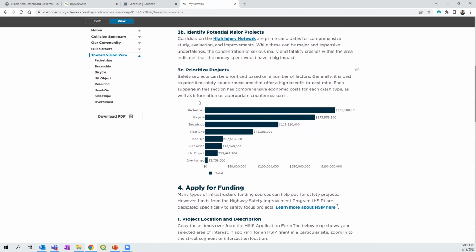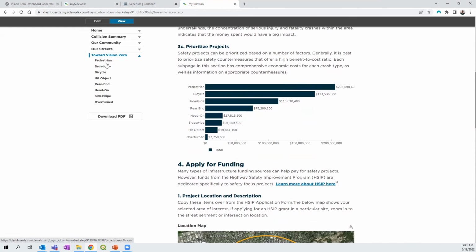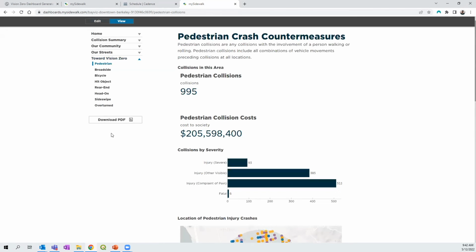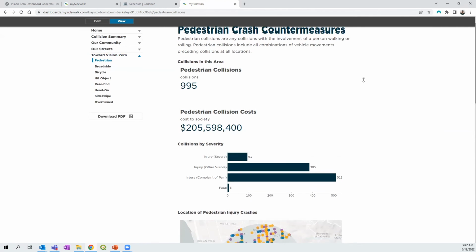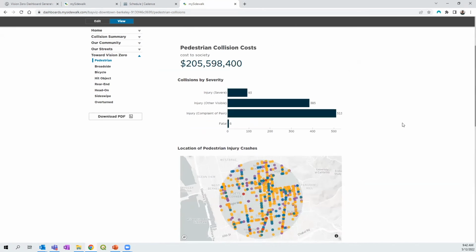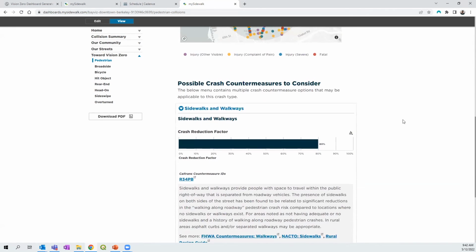And so we'll share with people, remind them that pedestrian crashes are really the top crash type here. That's not going to be the case everywhere. They might be broadside crashes in other areas. Throughout all of these, you can see that there are different crash types. And if pedestrian is the most important crash type for you, you'll get a bunch of information on pedestrian crashes and what the appropriate countermeasures for pedestrian crashes are.